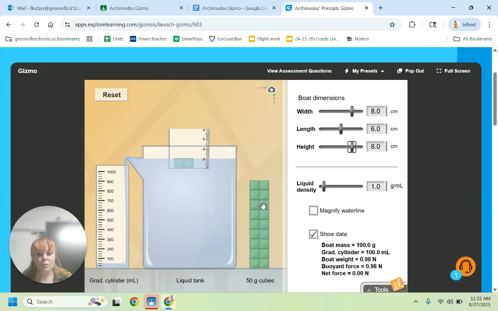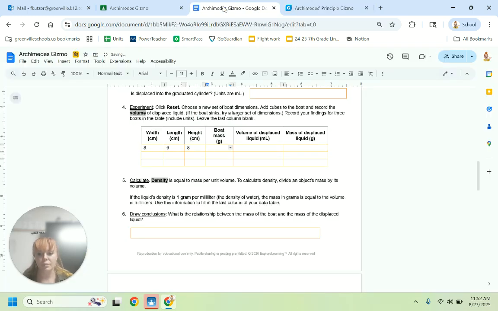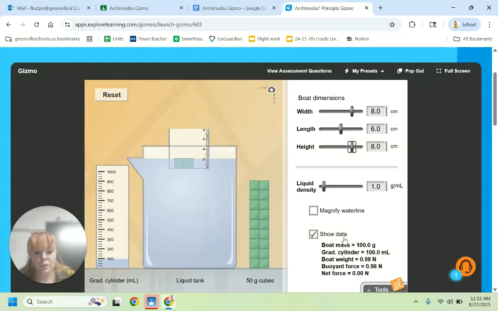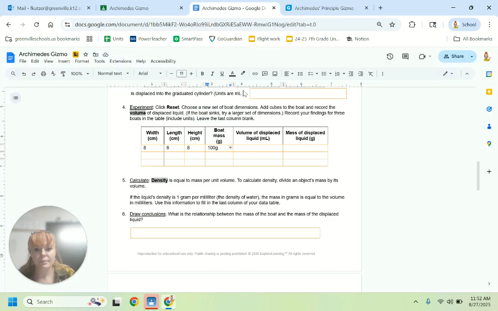Let's put a couple cubes in the boat. We put 2 cubes. Our boat mass is 100 grams. It asks you what the volume of displaced liquid is. So we can see that in here. In the graduated cylinder, we displaced 100 milliliters.